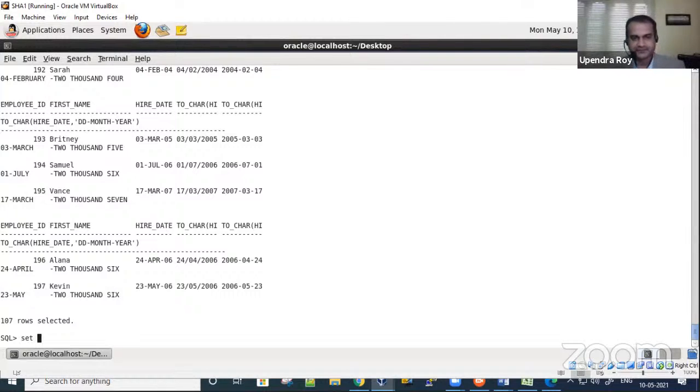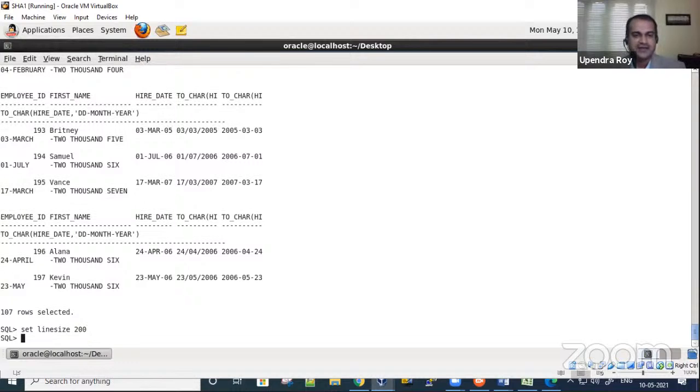Set. I have shown you guys this in the last-to-last session. SET LINESIZE, and you have to mention how many characters will be shown in a single line. By default, it's 120, depending on your computer display. After setting this, if you want to execute the last SQL statement, you can use / and hit enter.